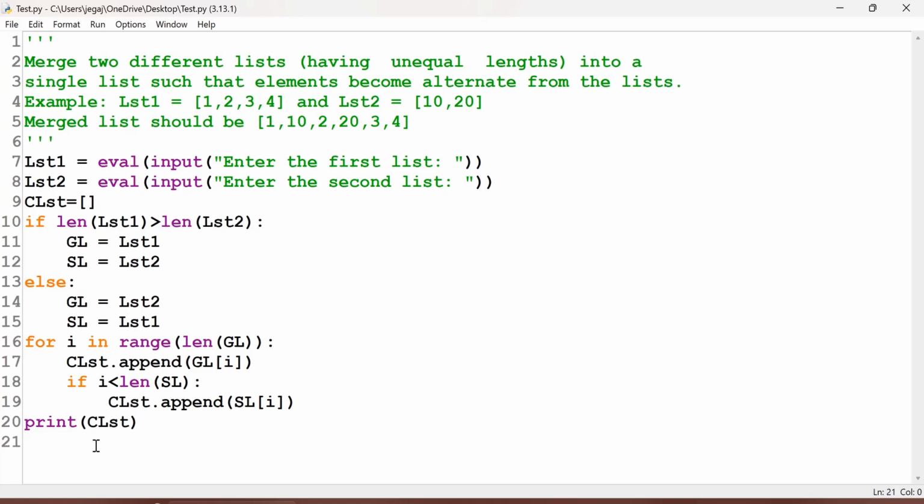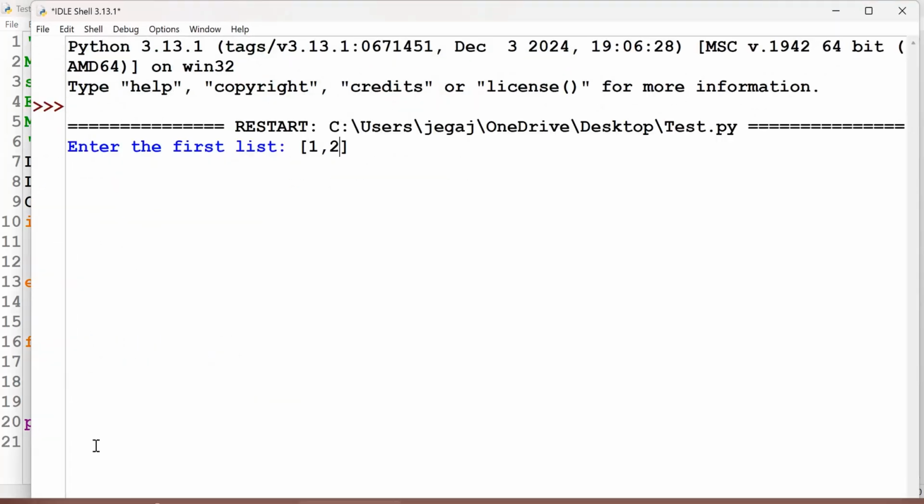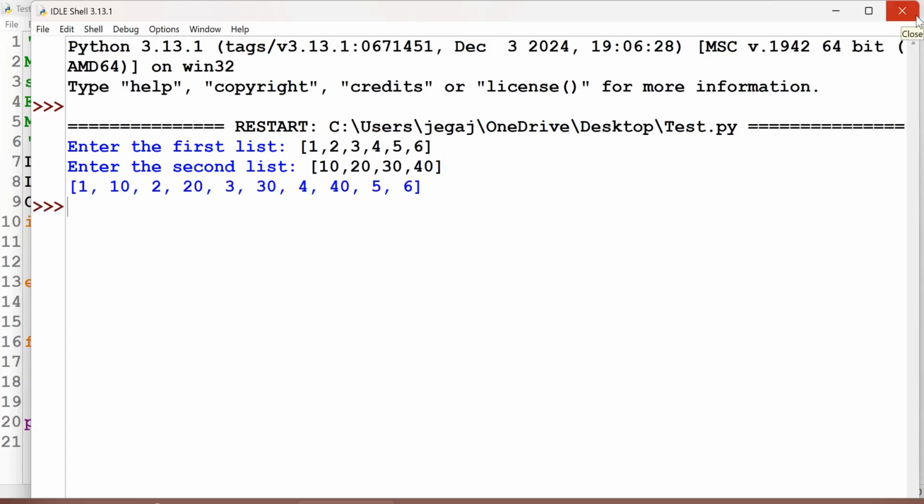Let us run this. The second one little smaller than that. So the new list is supposed to be 110, 220, 330, 440, 5 and 6. Let us also check in the other way.